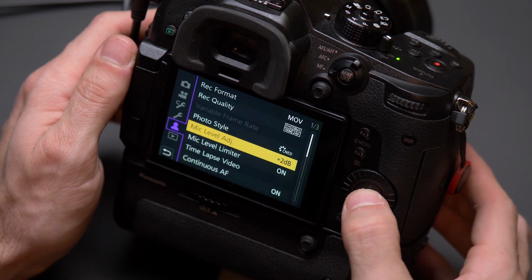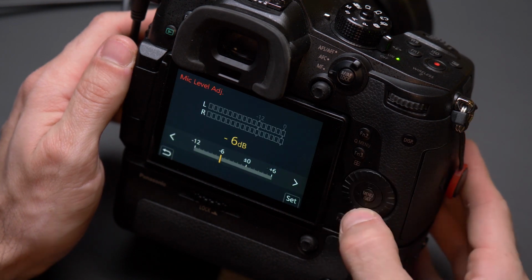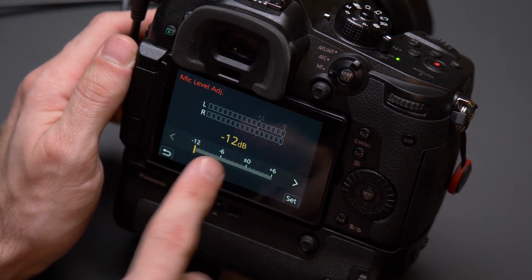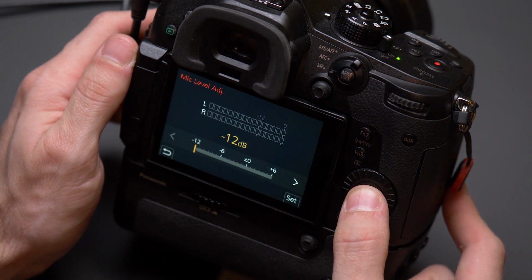Now on the GH5 cameras, we have set the input to minus 12, which is the lowest setting this camera goes to. And essentially what we're doing is bypassing the internal preamp of the camera so that we do not introduce any noise from the camera itself.